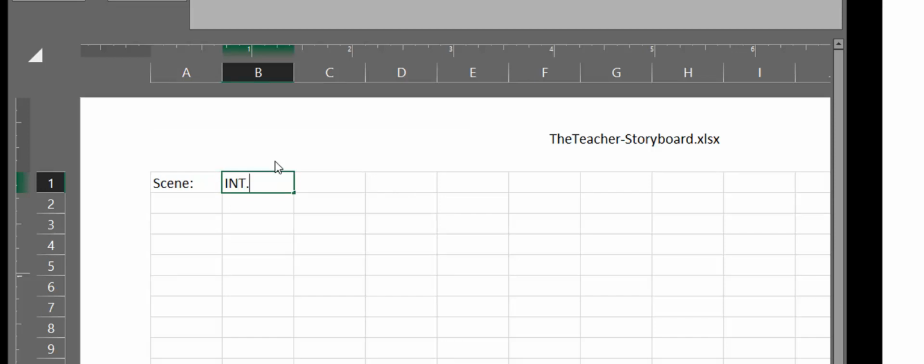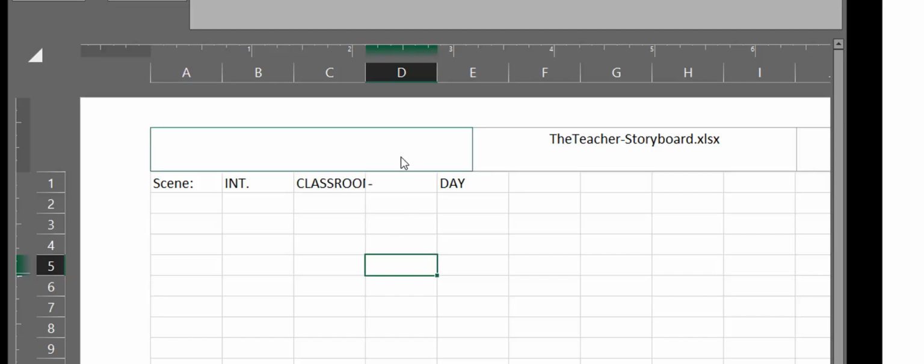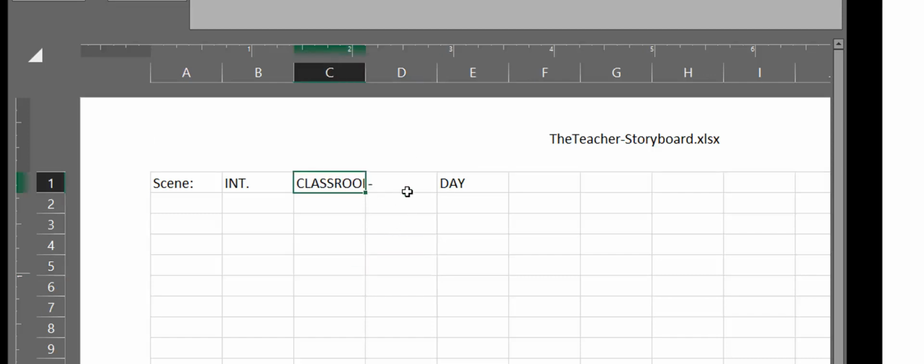and then I'll put INT dot, and then I'm going to tab over to the next one. That's going to be classroom, and all of these actually should be all capitalized. And I'm going to go to the next cell. I'm going to put the dash there. I'm going to go to the next cell, and I'm going to put day there. Now I'm doing this for a reason. I want everything separate so I don't have to keep retyping certain things, and later on I can make it out of a template.